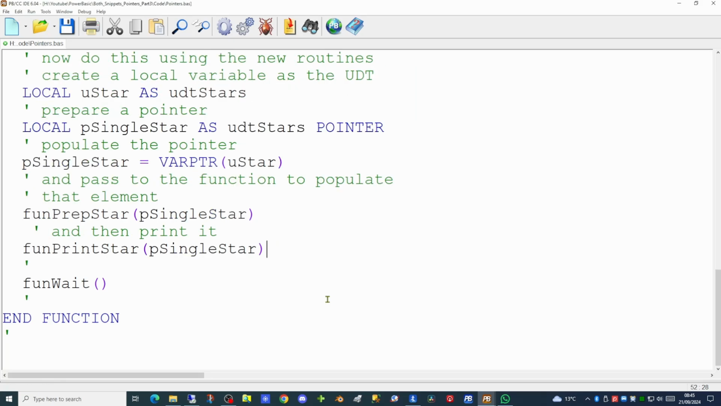And as I said earlier, we're going to use two new functions. One to prepare the star to populate the values within the user-defined type, and one to print the details out. So we're calling the first function prep_star and the printing function print_star. As you will see from both of the calls to these functions, we're passing the pointer variable, the single star variable, to each of these functions. So let's now go and create the first of those two functions.